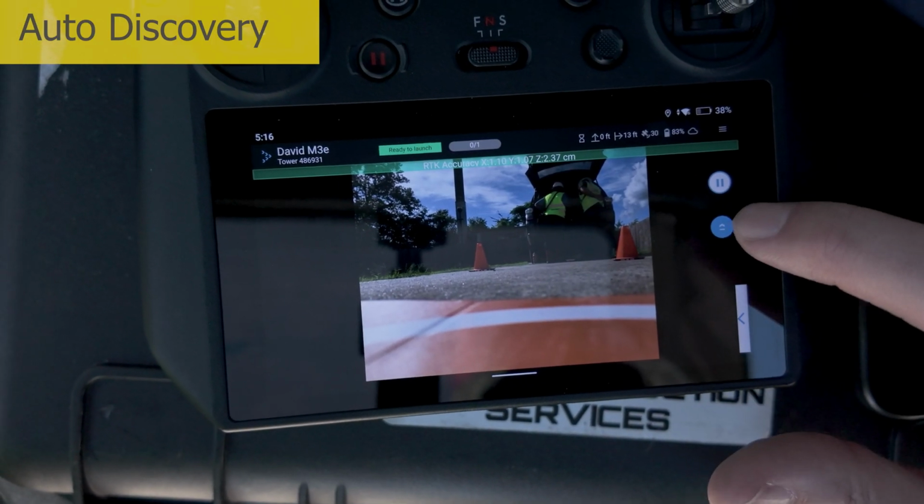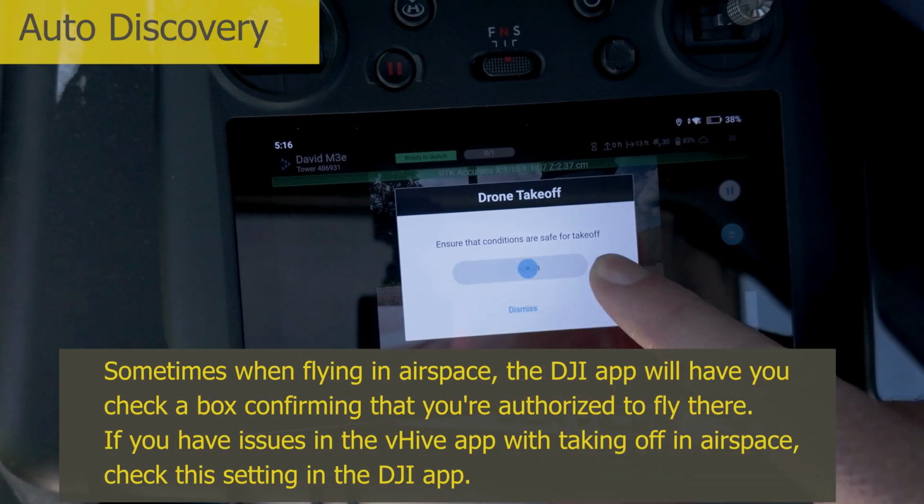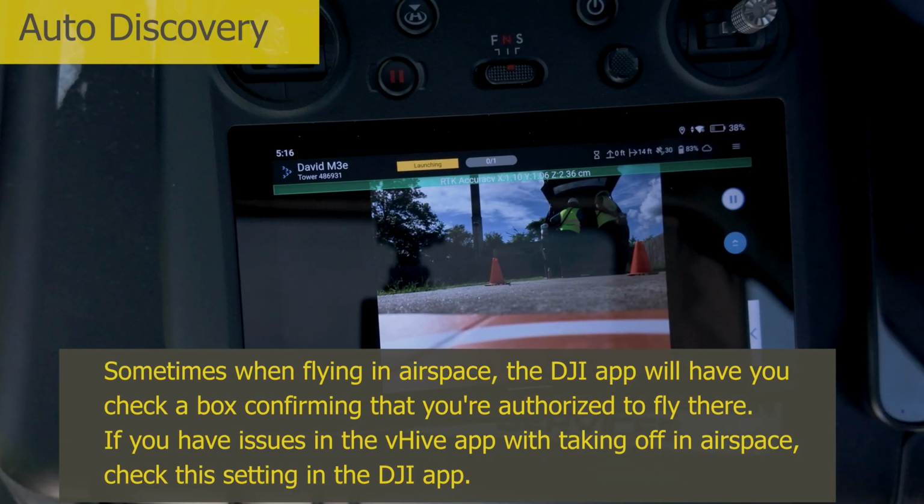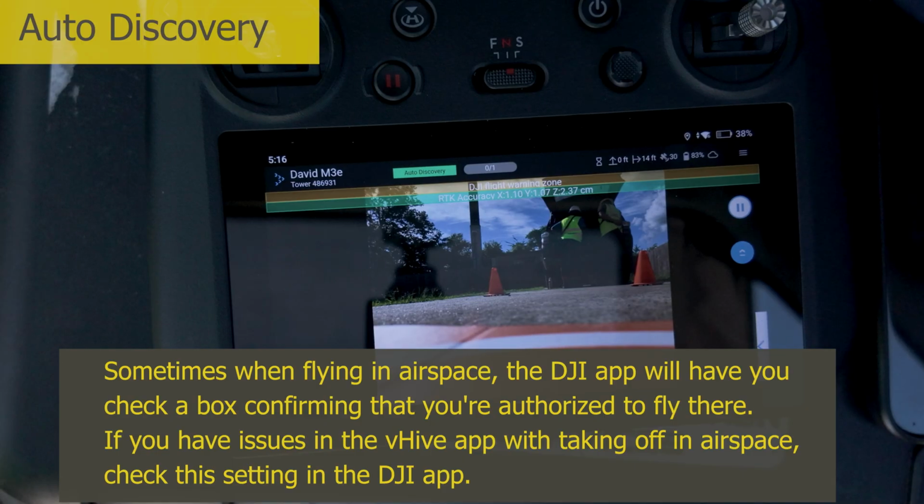Then we'll select the blue button. This will allow the drone to take off. We'll slide the bar to the right. And once confirmed, the drone will start its mission.